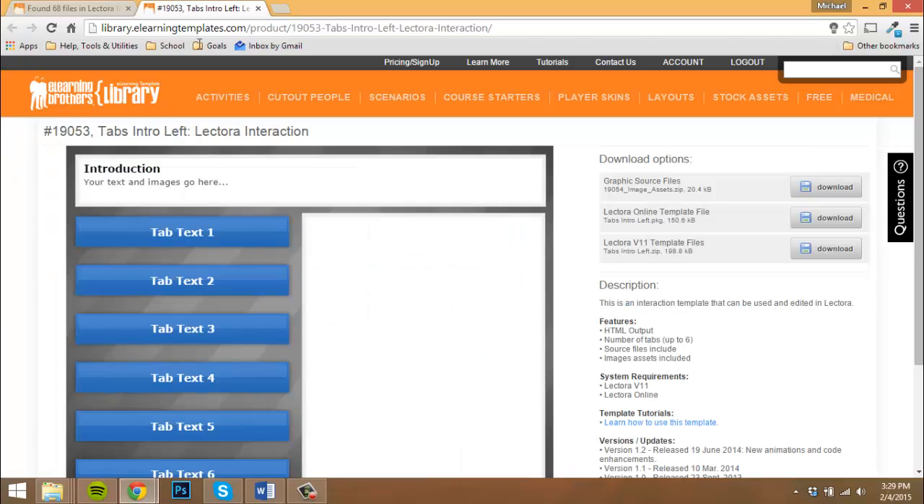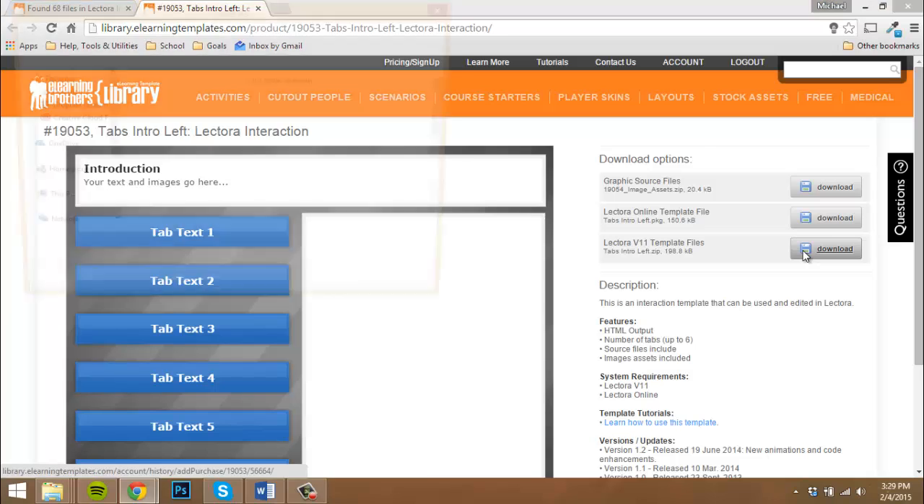I've already picked one out over in this tab. And so you'll notice when you come to this screen, you'll see on the right side, there's a few different download options. So just pick out which file you need. This one's for the Lectora 11. So I'm going to download that one.